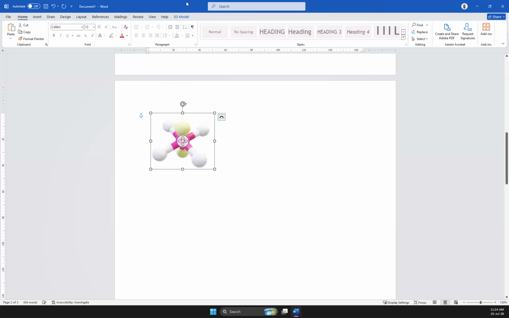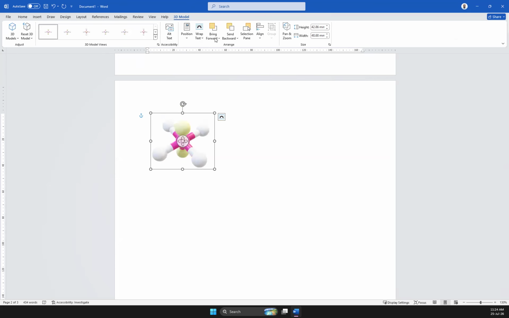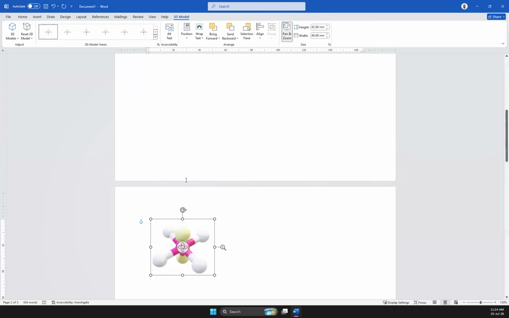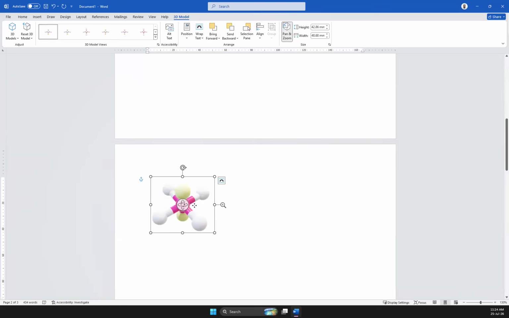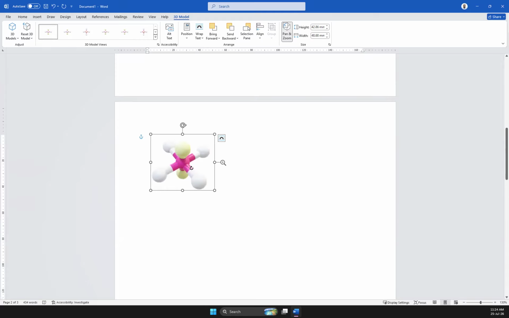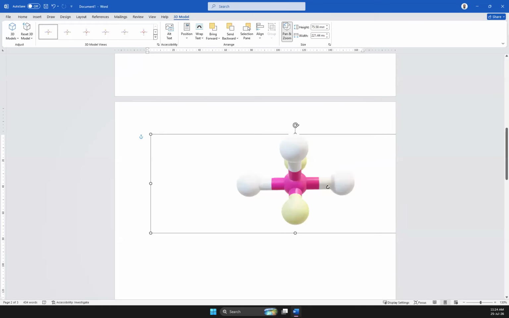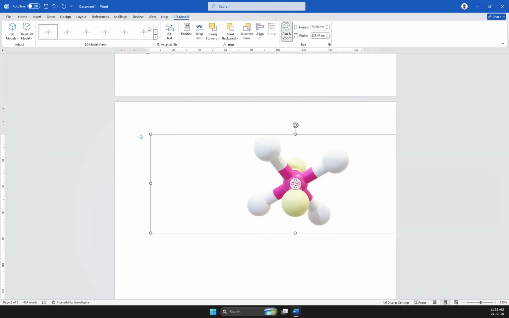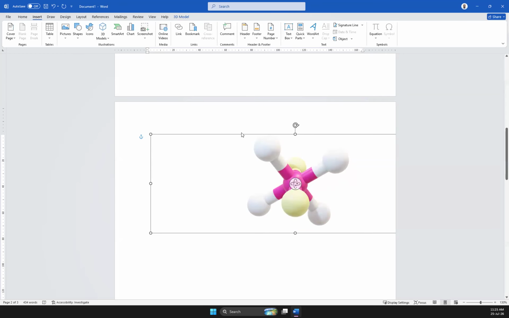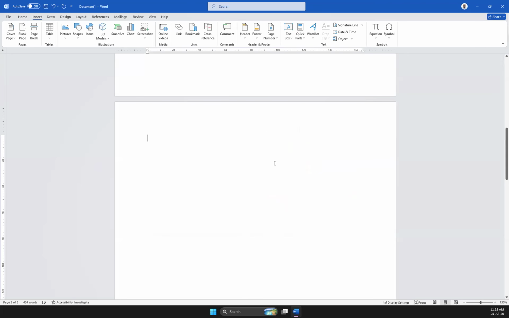Once you select the 3D model, again you have the options for what you can do, like pan and zoom. You can resize it, then move it and see how it looks. And that is about 3D models. Try out what SmartArt is.